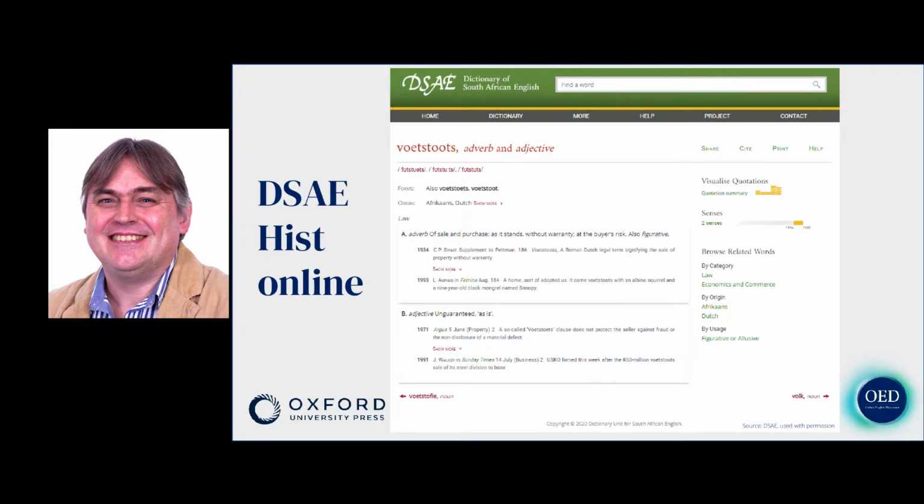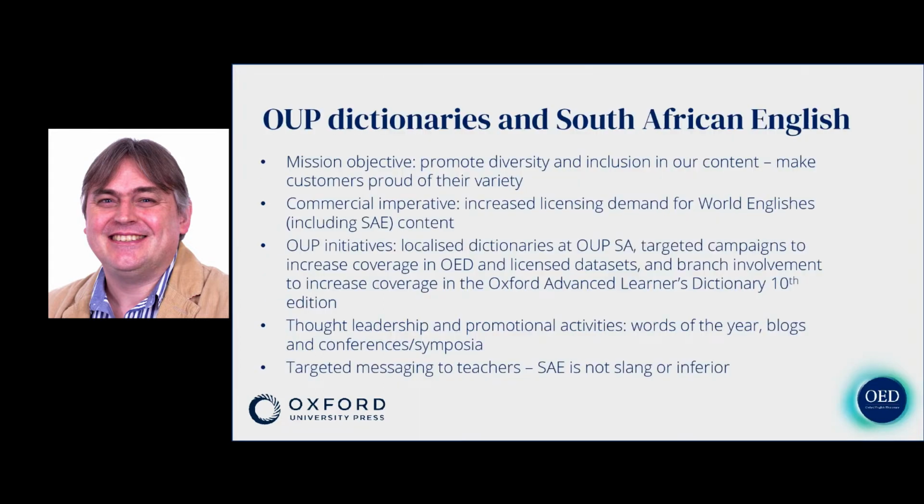But on then to the main topic of today, which is how OUP dictionaries, specifically OUP SA dictionaries, have interacted with South African English through the last 15 or so years. I think it's important to start with the why of it. Why do we seek to cover South African English? And there are really two broad answers to that.